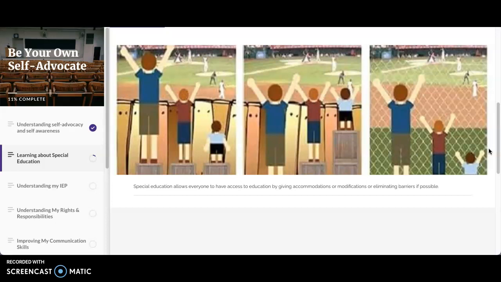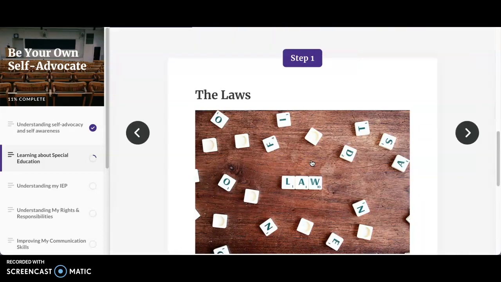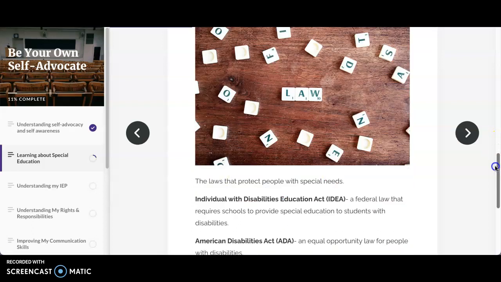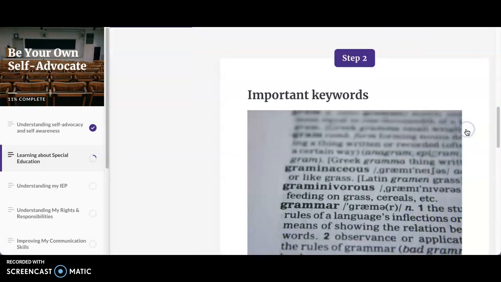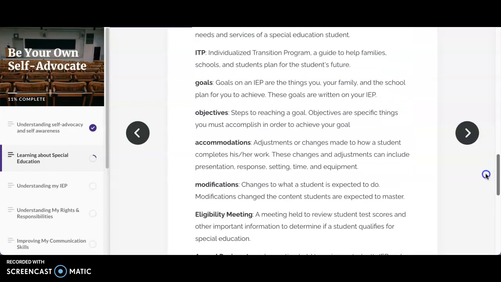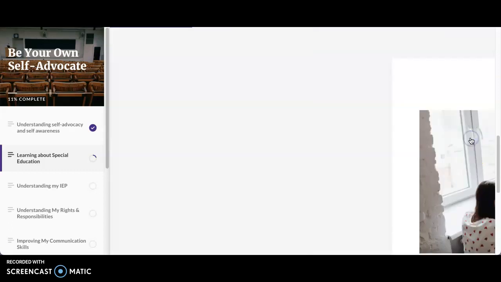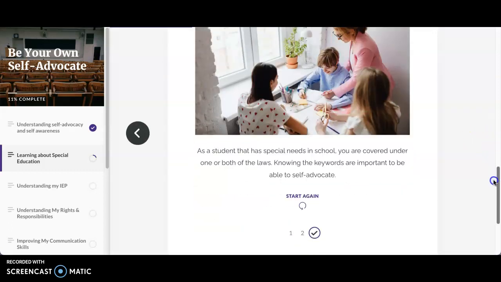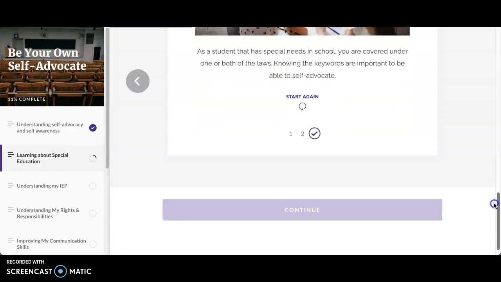The learner then would be introduced to the laws that keep them safe, and keywords that they need to be familiar with in order to help them be self-advocates. After the learner reviews the content, they are asked to check their knowledge about the laws with a quick assessment.